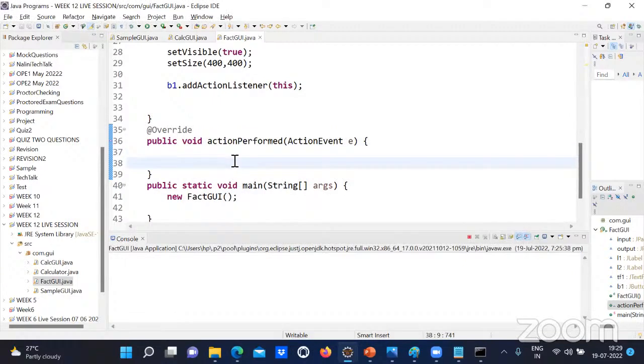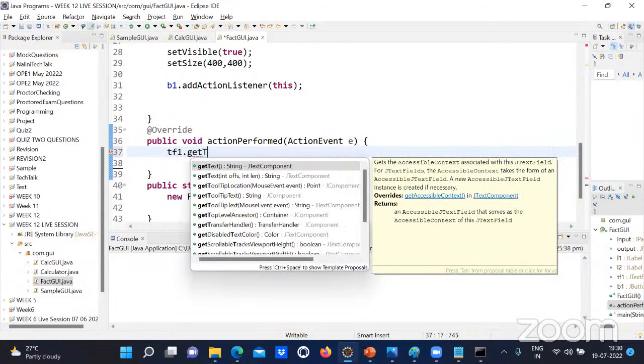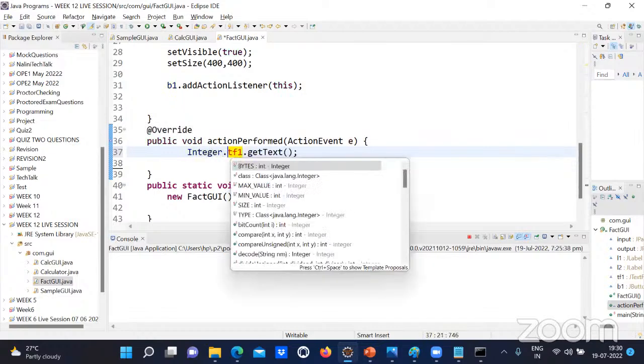So here, the text field object is tf1, and it has a predefined method getText. It will return whatever text you entered in the text field. By default, the text you get by using the getText method is in string format. So now I'm going to convert it into an integer by using the wrapper class Integer.